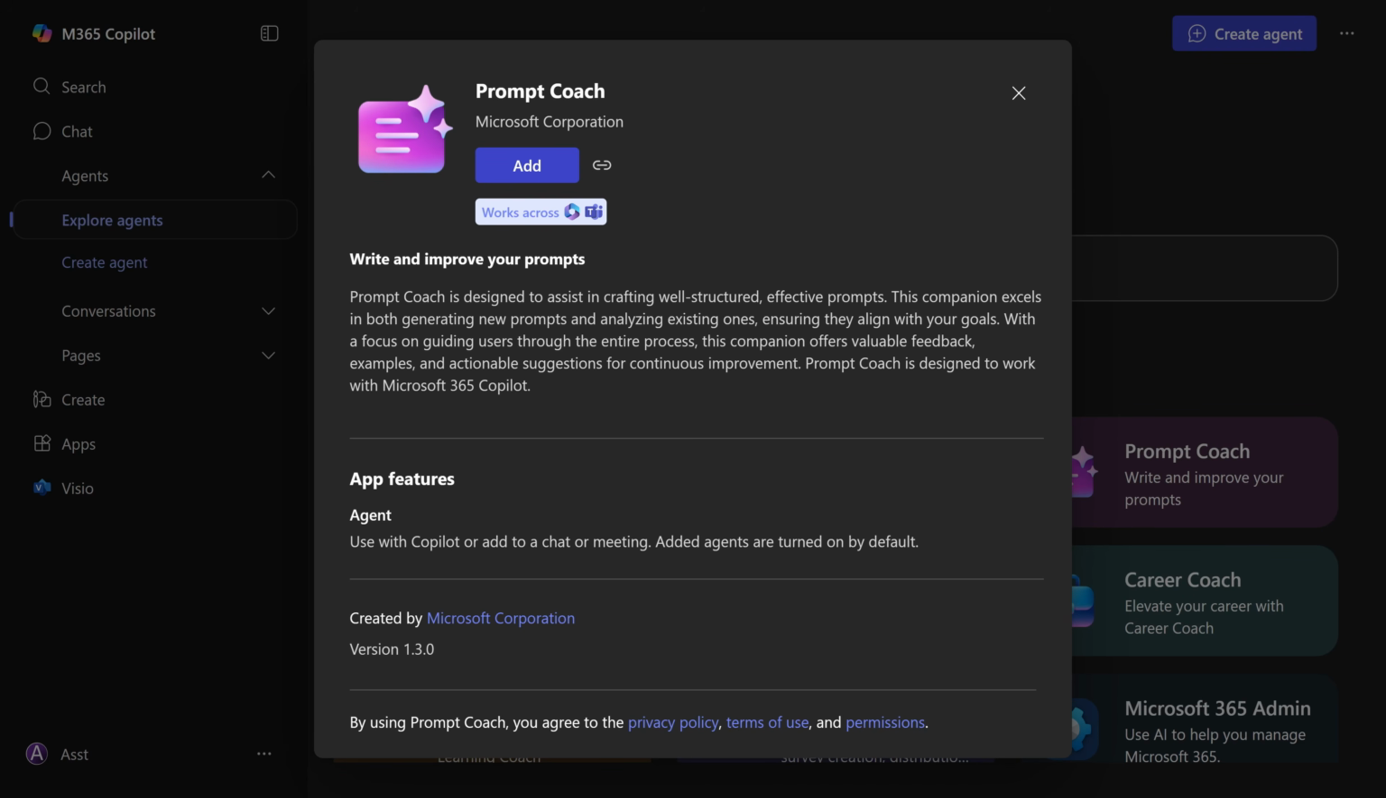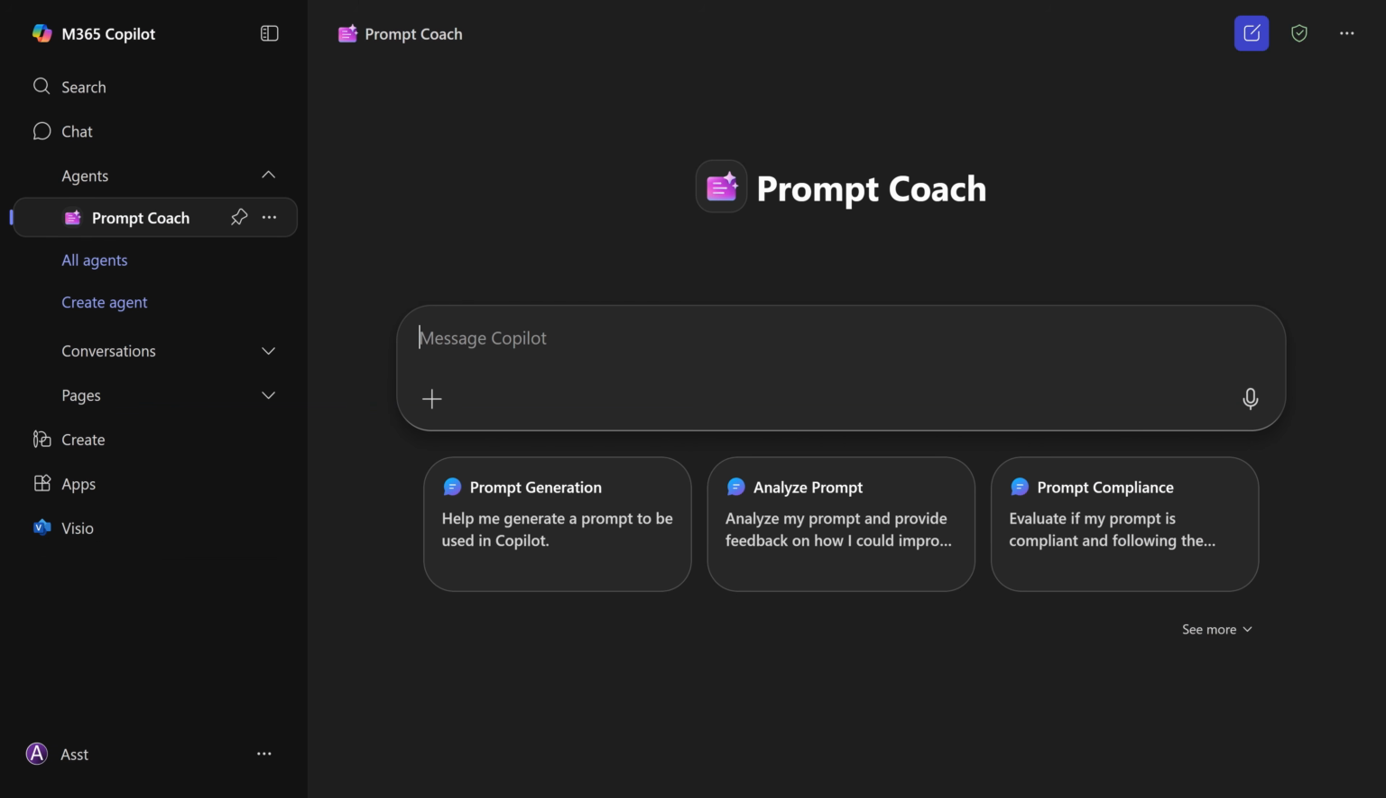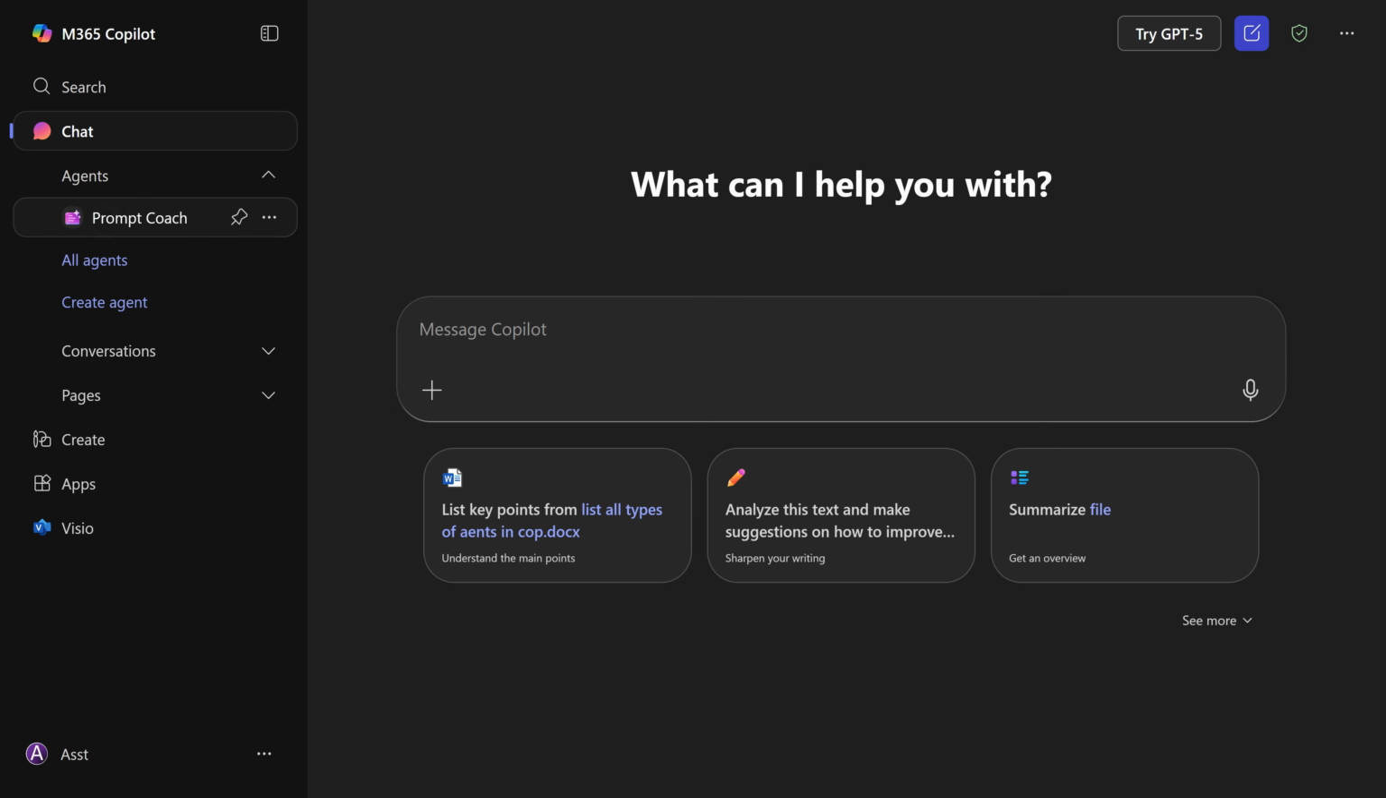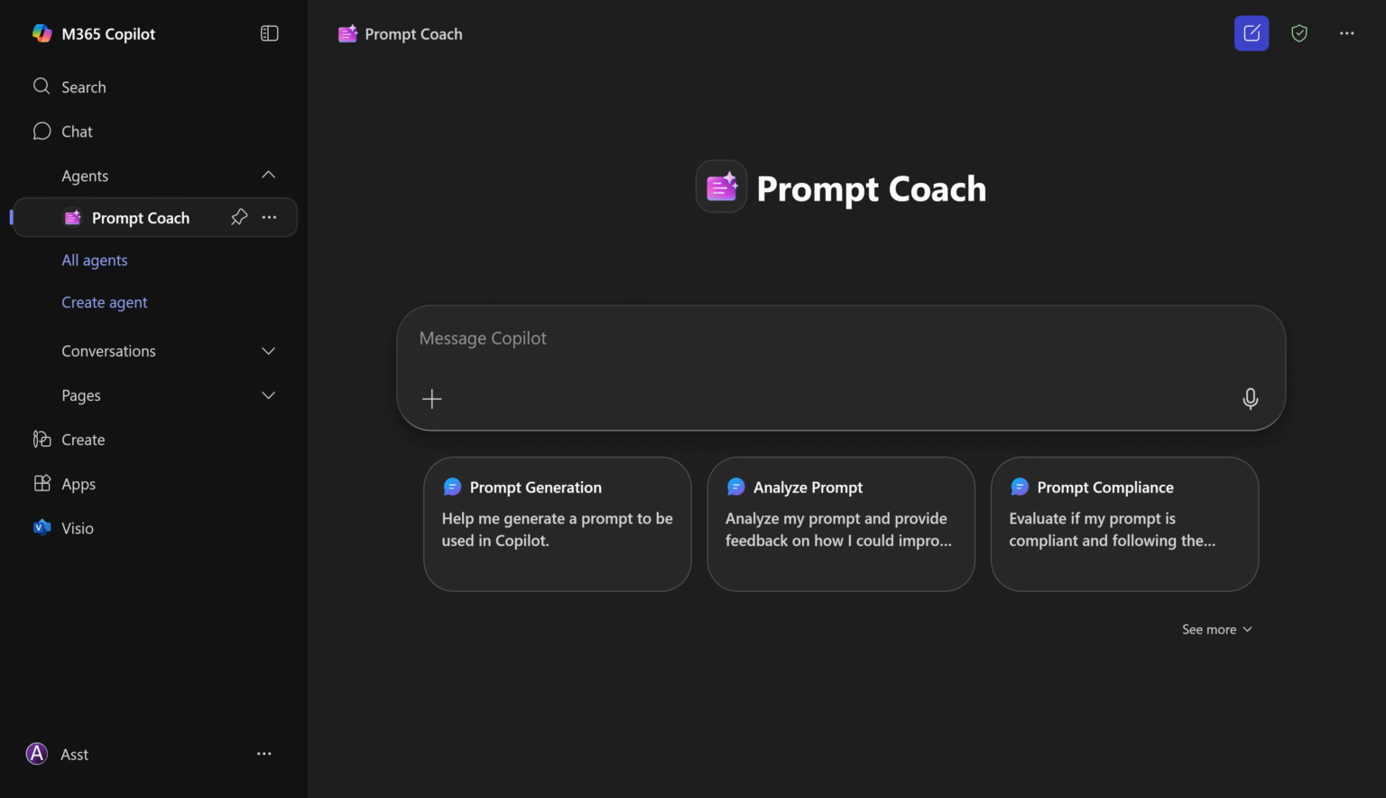Click on Prompt Coach, click on the add button, and now it gets added here. So now you have a choice. This is the regular Copilot chat and this is Prompt Coach. You can add more agents here. The recently used 5 agents are listed here. But we don't want to lose this agent, so pin it. Click on the pin button.